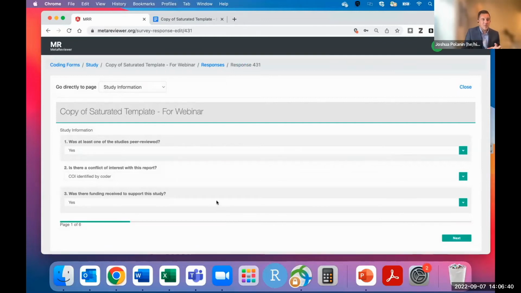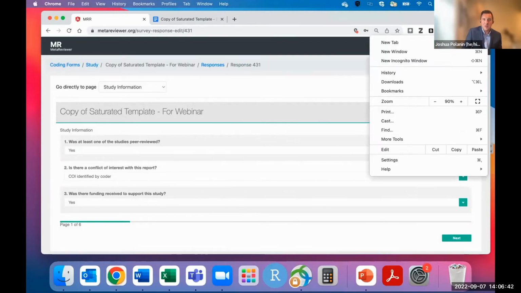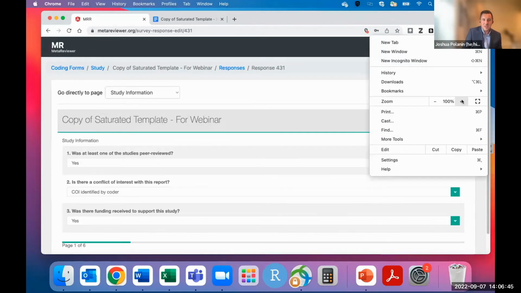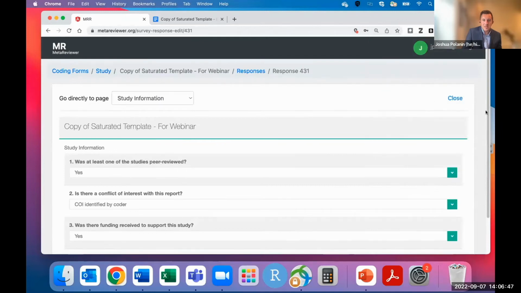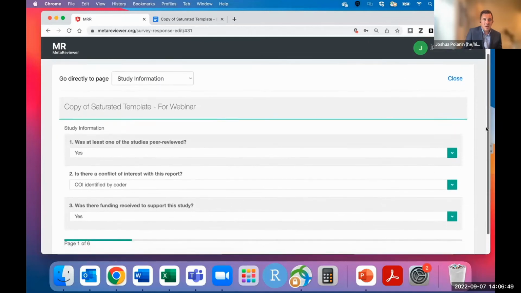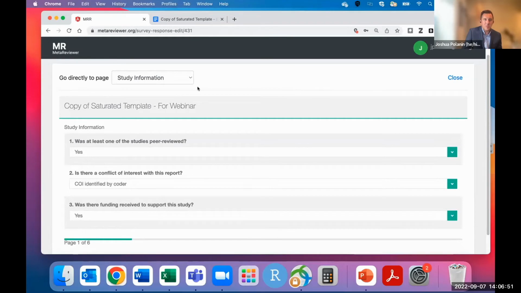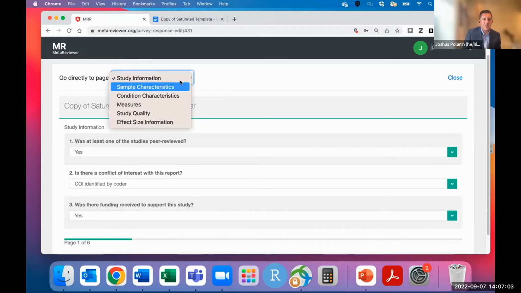So I don't have too much information here, and obviously this is all play data, but let's zoom in a little bit more so everybody can see this. This is my study information page. The first thing I'll mention is that I said there were sections for study pages. You can go directly to those particular pages by clicking on this drop down here. You can see that we've got 1, 2, 3, 4, 5, 6 sections for this particular code book, corresponding to the different information you would collect.